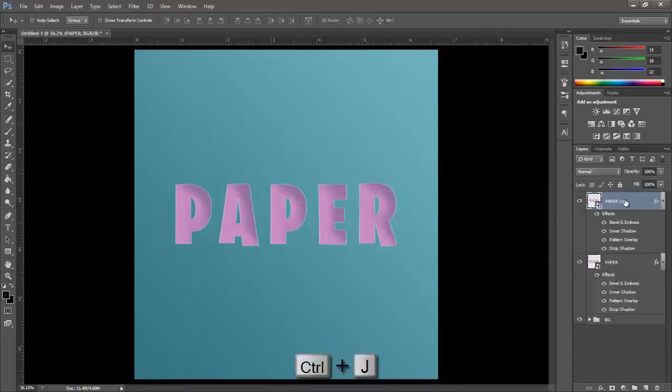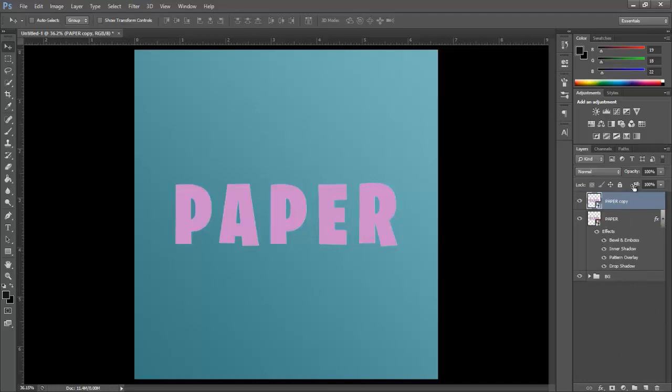Now press Ctrl plus J to duplicate this layer. Hold Alt key and drag these effects to delete bin, because we don't need these effects. And decrease the fill value to 0%.